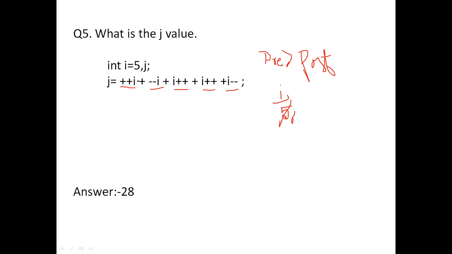So 6. Is there any other pre-increment or pre-decrement? Yes, there is another pre-decrement, so its value is decremented. After this, is there any other pre-increment or decrement? No. Now the values are to be assigned. So here 5 is to be assigned and here also 5 is to be assigned.